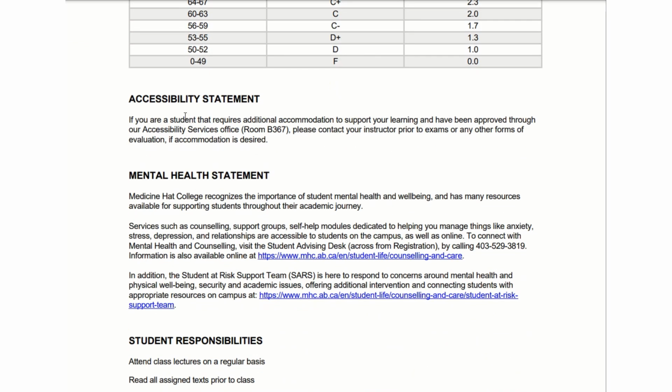Some important stuff: accessibility statement and mental health statement. If you're a student who requires additional accommodations to support your learning and have been approved through our accessibility service office, room B367, above the library, please contact your instructor prior to exams or any other forms of evaluation if accommodation is desired. It really doesn't apply to this class because the only thing I can foresee accommodations being required for would be the MLA test. But then again, you have till midnight to do that, right?